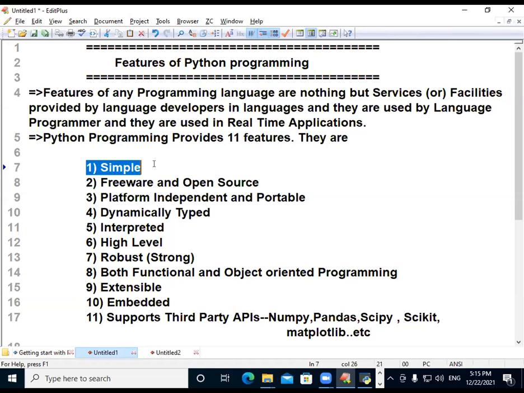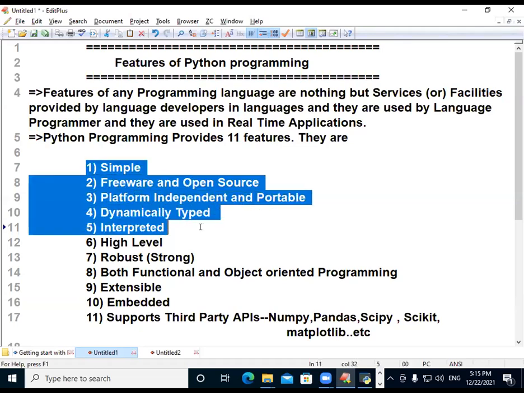What is the garbage collector? What is the library? What is the syntax mechanism? Only simple I will explain, because the first 5 features are so beautiful. The total fragments of Python will come in the features only. Total 5 features will be so important. I'll explain internally what is happening in Python libraries, and what the execution mechanism is in Python programming.